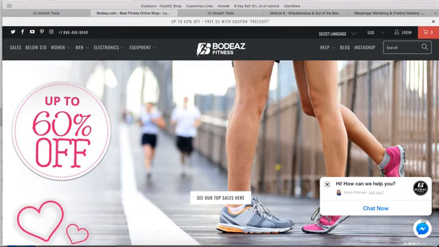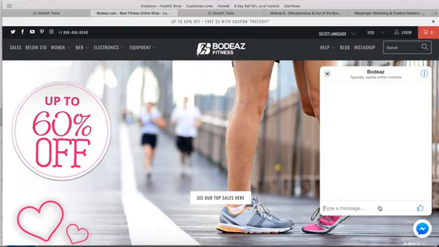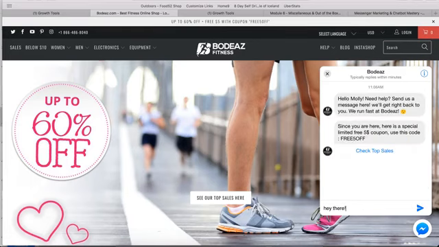Really cool. You've got the Facebook Messenger button here, and you also have this little pop-up that says, "Hi, how can we help?" and "Chat now." So if you click chat now, it says, "Hey Molly, need help? Send us a message here. We'll get back to you. We run fast. Since you were here, here is a special limited free $5 coupon. Use this code free $5 off."